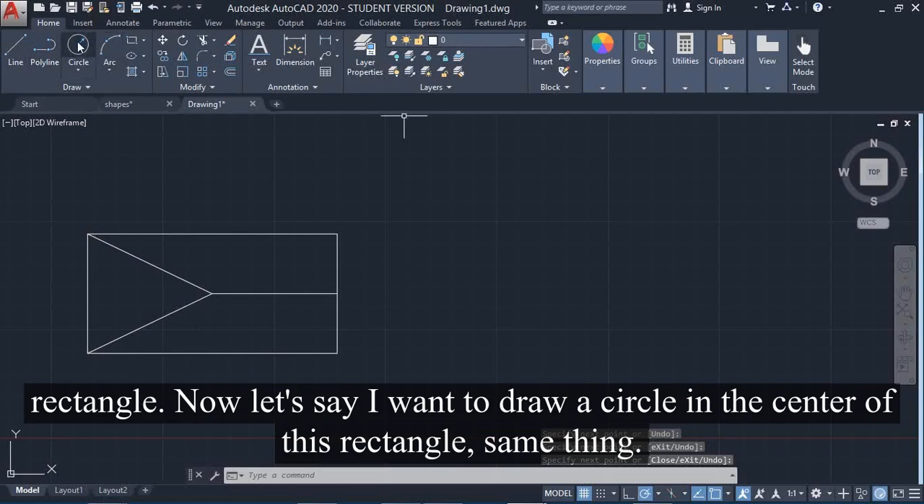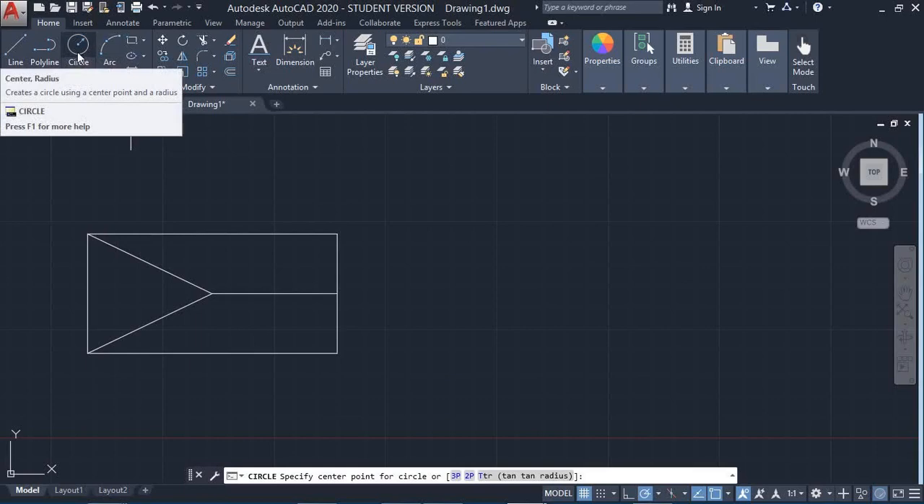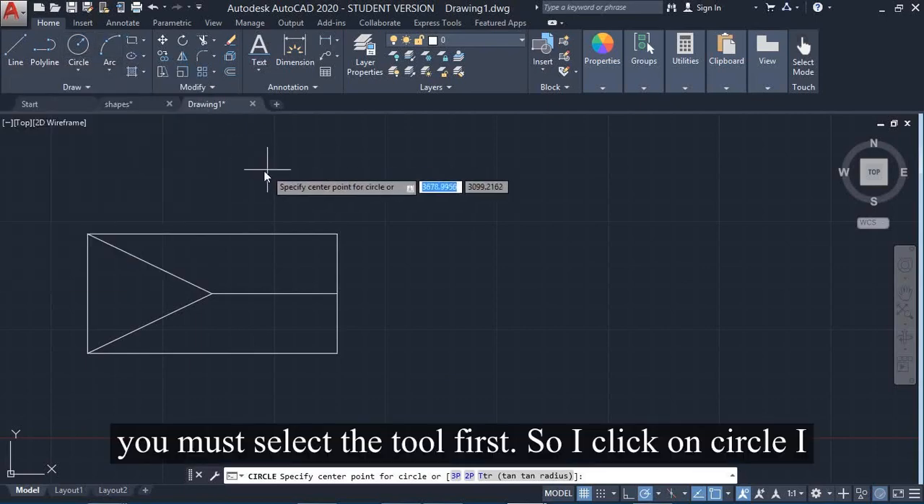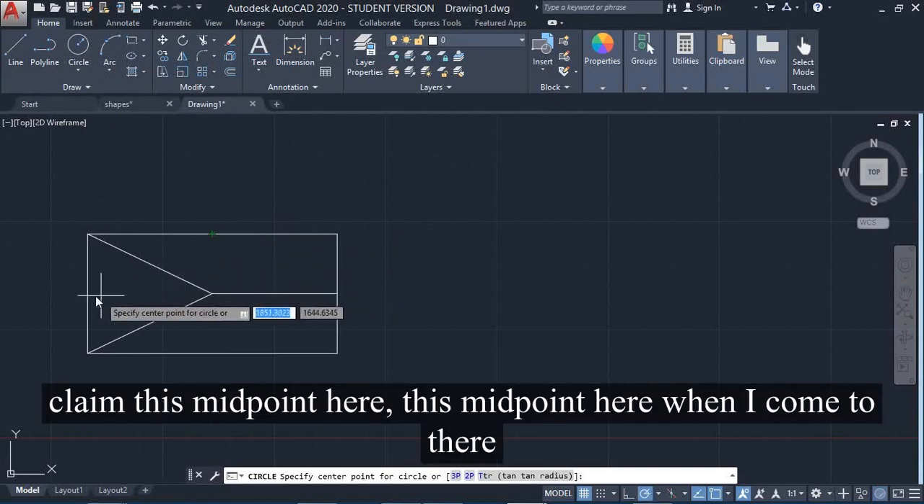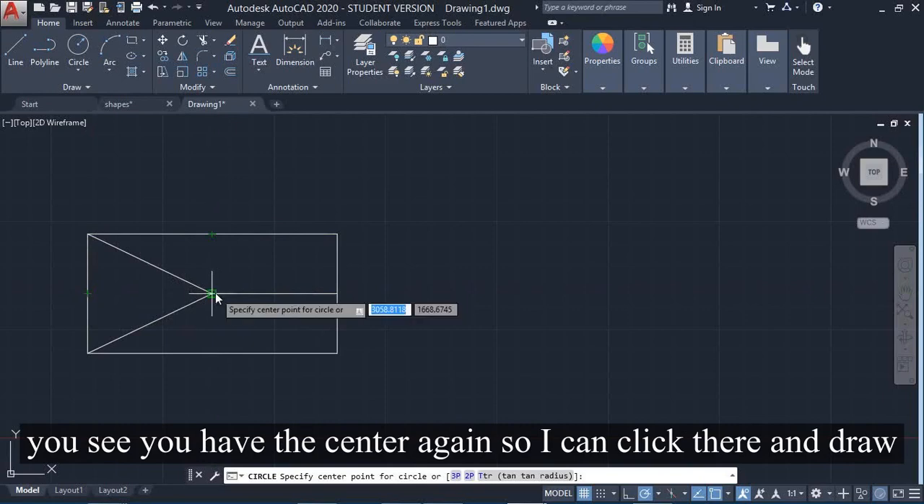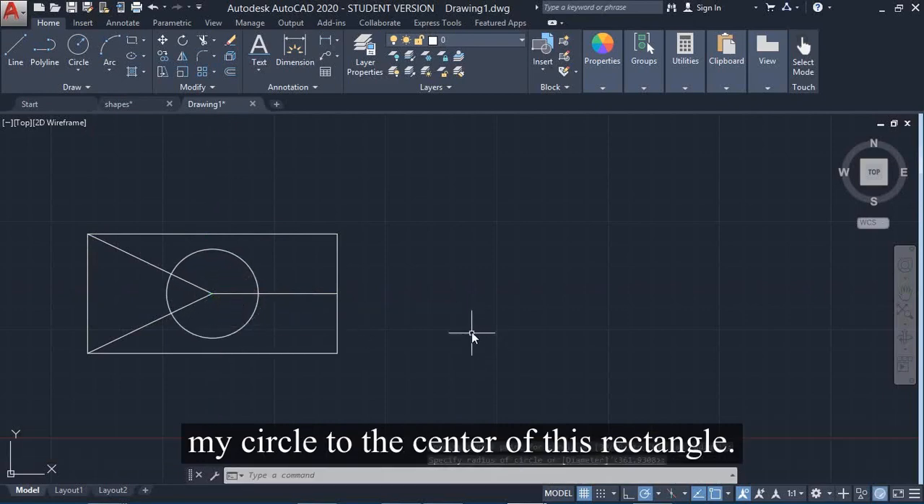Now let's say I want to draw a circle in the center of this rectangle. Same thing. Once you want to use your object snaps and tracking and so on, you must select the tool first. So I click on circle, I acquire this midpoint here, this midpoint here. When I come to there, you see you have the center again. So I can click there and draw my circle to the center of this rectangle.